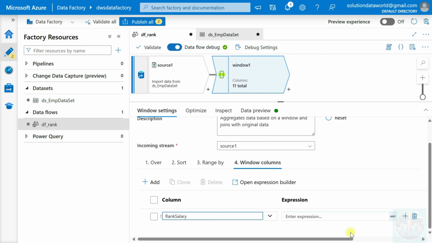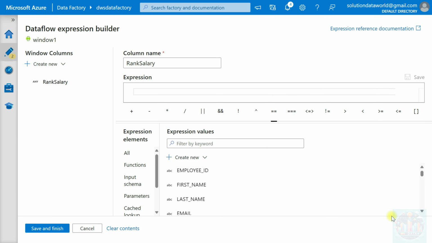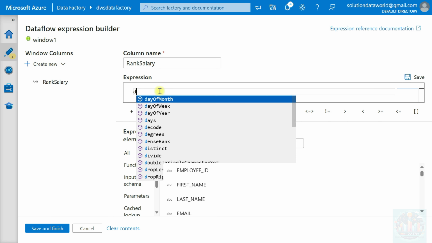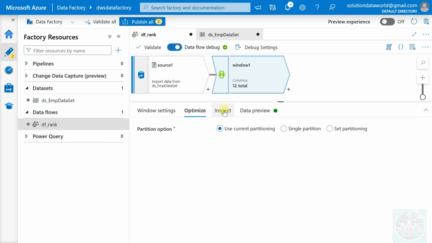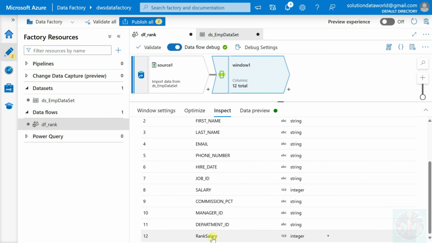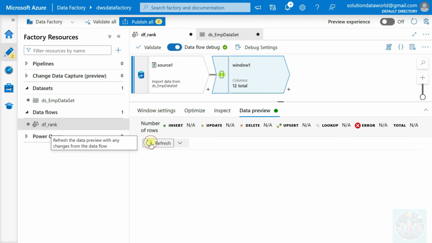Okay, and click on this to open data flow expression builder, and we use here dense rank. Okay, now navigate to this save and finish button and click on this. Here window setting is completed. Now go to optimization, choose by default inspect rank salary, you can see here. Okay, and now click on this refresh button to see dense rank column.